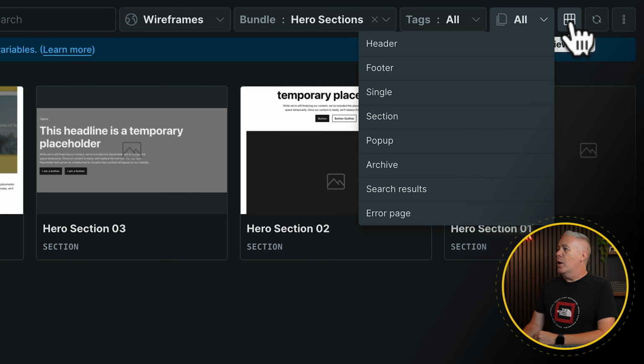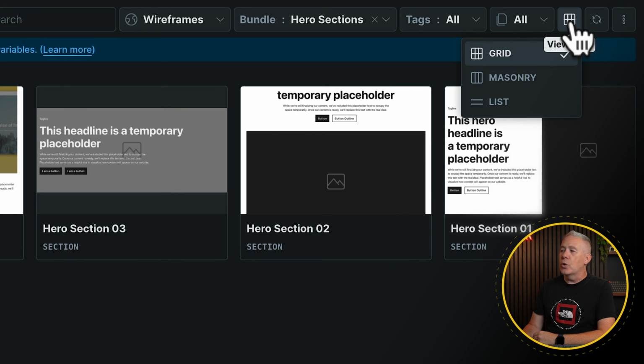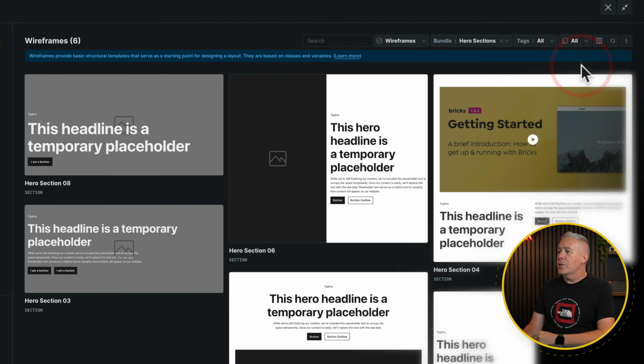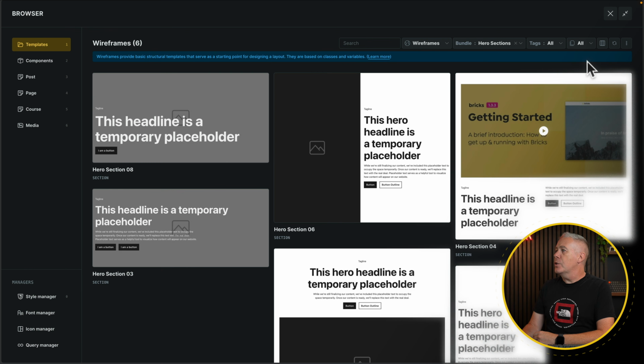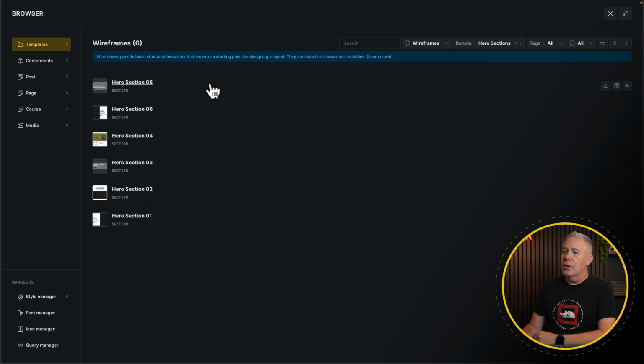Then we've got the option for how we want to preview things. Currently this is being shown in grid, but you can switch this over to masonry, which gives you bigger previews, as you can see, or you can set this to be list if you've got tons on here, and you can see we've got the little previews and everything here.